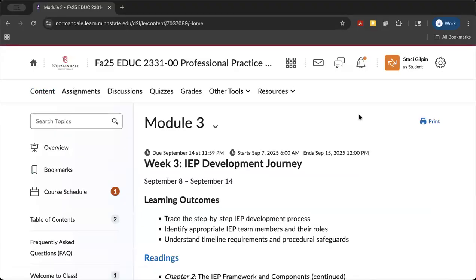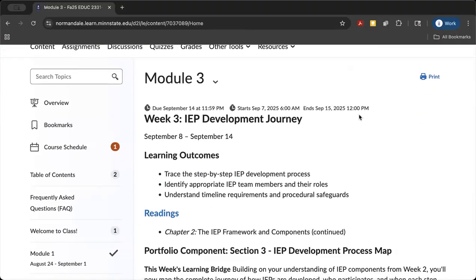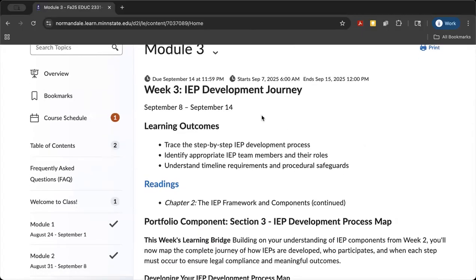Okay, let's go into content. Module 3. It's very methodical, as we're building pieces of the IEP and refining as we go. So we're going to continue to add to that in Module 3, Week 3. We're going to trace a step-by-step IEP development process. We're going to identify appropriate team members and their roles, and then understand the timeline requirements of procedural safeguards, okay?